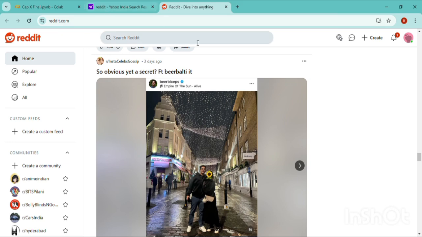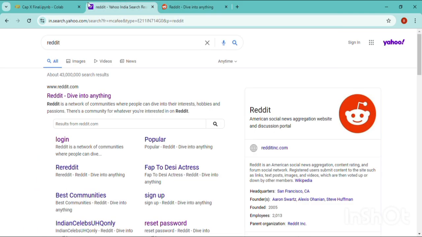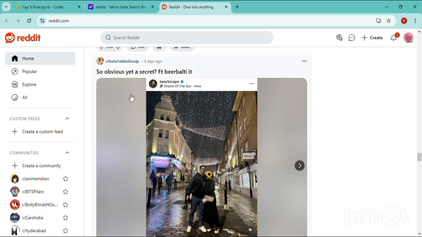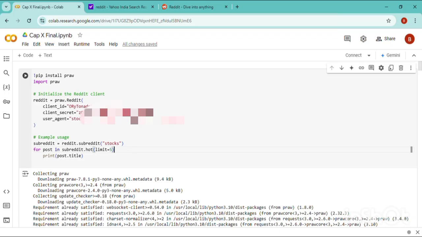To scrape the data from Reddit, firstly we have to go to the Reddit developer account, and then give some permissions, like giving information about why you are using this developer account. Later you will get the keys: client ID, client secret, and user agent. You will get these from the developer account.